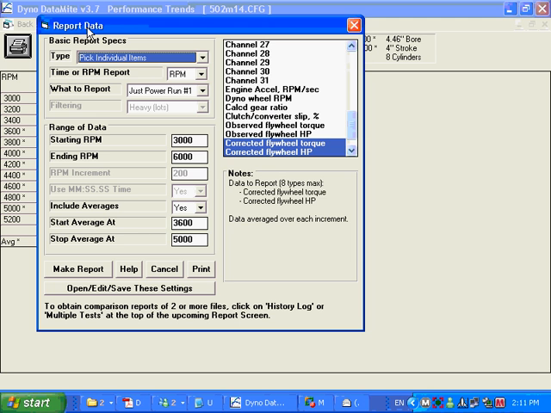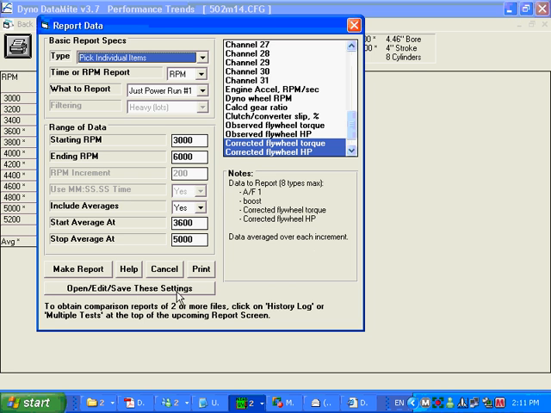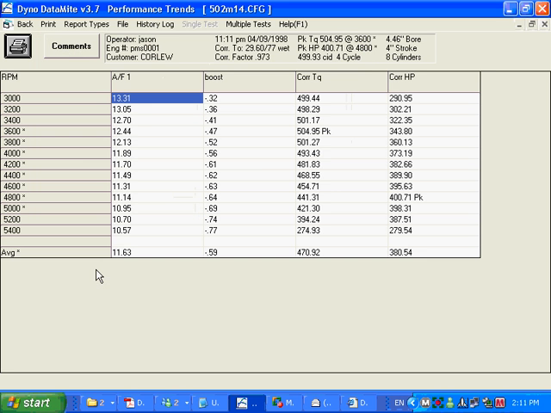Another type of report is, let's pull out this other one here. Make that report. You can see there's more columns here. Here's air fuel. Here's boost, which in this case, this was not a supercharged engine, so this is actually manifold vacuum. You can see manifold vacuum goes up. It's a negative number because it's a vacuum. You could have that specified as a positive if you change the calibration in the DataMite specs. And you have corrected torque and horsepower, and again, the averages here.